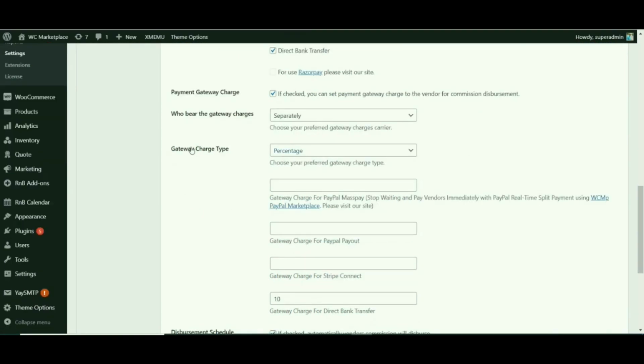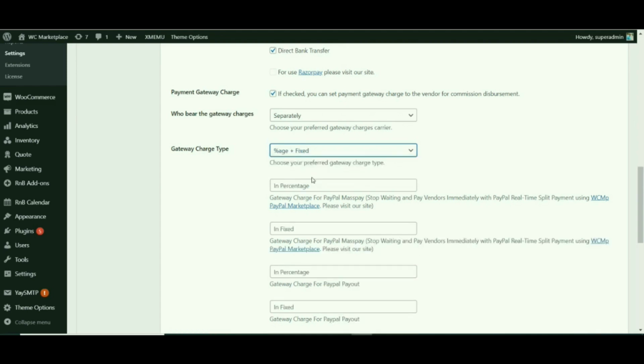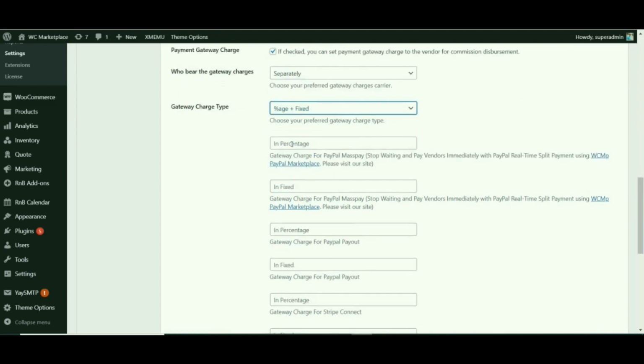Now for the gateway charge type, you can choose the following options. Percentage, to deduct a certain percentage as the gateway fee. Fixed amount, a certain amount would be deducted as the gateway fee. Percentage and fixed amount, both the percentage value and a certain amount are deducted as the gateway fee.